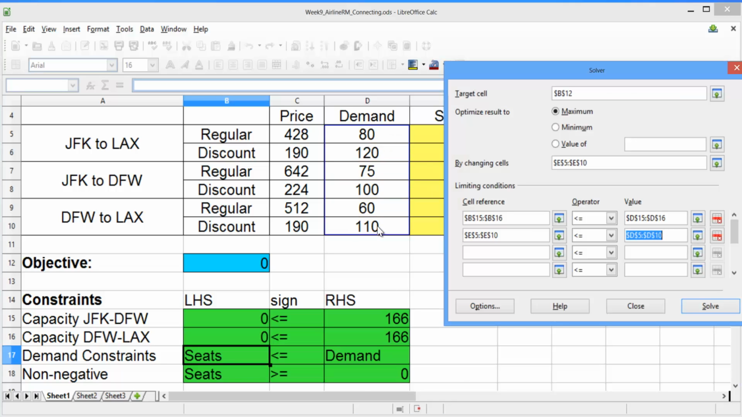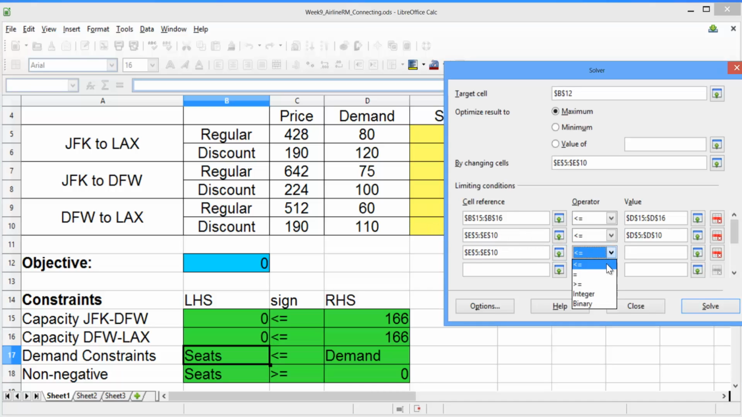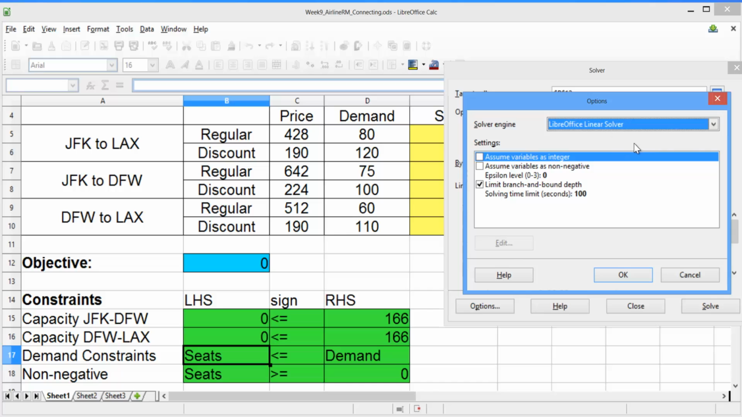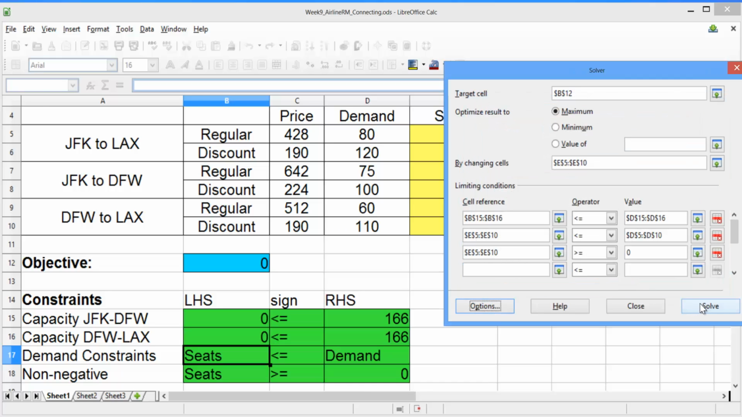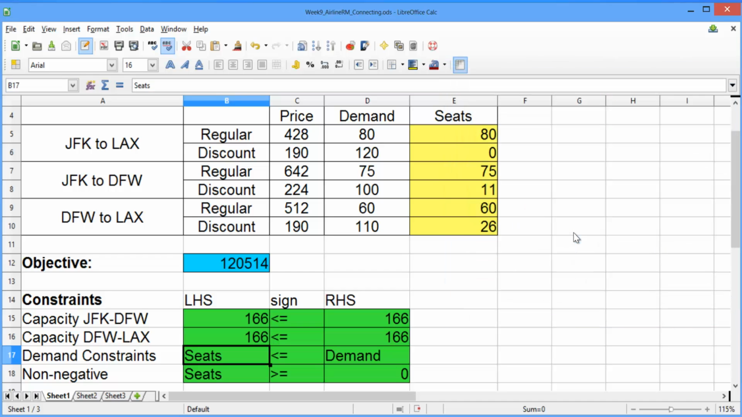This was a bit easier than what we did before because we didn't have to type them all out in our spreadsheet. Now let's do a similar thing for the non-negativity constraints, where in cell reference we select the 6 decisions. The operator this time should be greater than or equals, and for the value just type 0. Make sure in options that the linear solver is selected, and go ahead and hit solve. The solving result should say, solving successfully finished, result 120,514. This is our total revenue. Go ahead and click Keep Result.